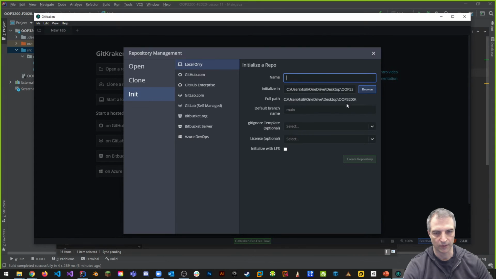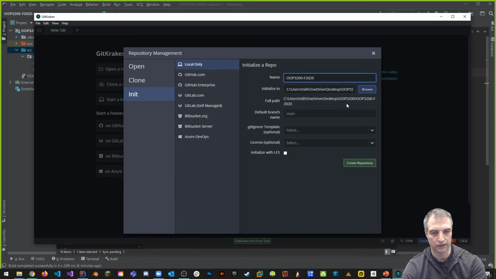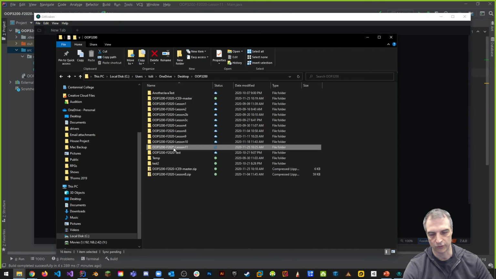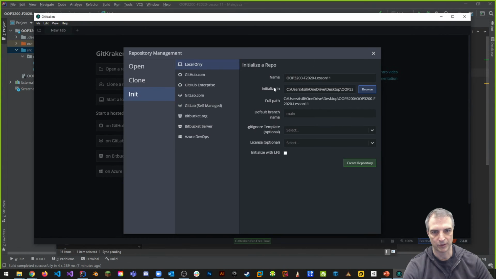And the new name that I'm going to put together is the name that I'm going to put up on GitHub. So it's going to be OOP3200, right? And again, dash F2020, and then lesson 11. What I want to do is match this name with the actual folder that I'm using right now. So if I'm OOP3200 F2020 lesson 11, if that's what you called it, then that's what I'm going to put here on GitKraken. Right? OOP3200 F2020 lesson 11.